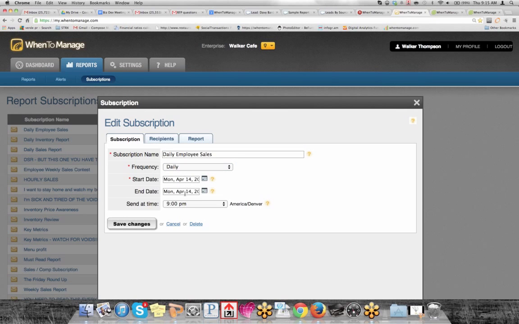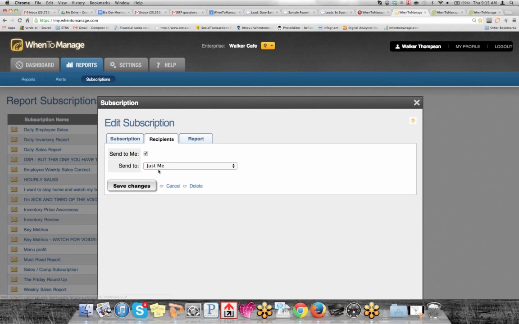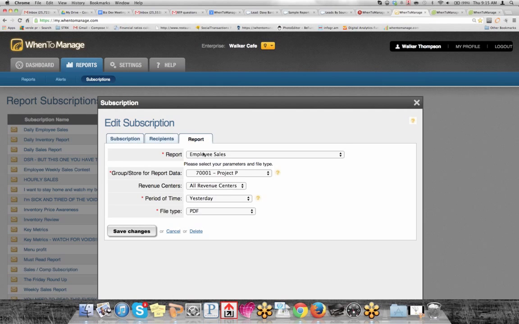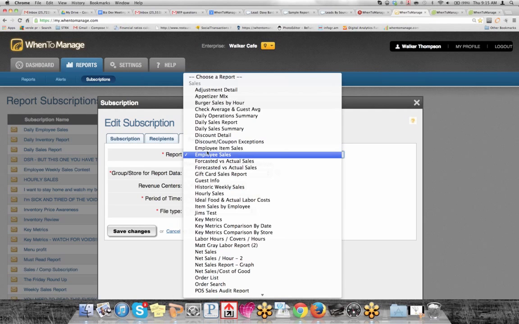You can also set this subscription to start and end at a particular time or a particular day, and then send to you at a particular time. You can also choose your recipients, just like before. So in this case, I have enterprise users, which is corporate team, store managers, maybe a single store manager, maybe everybody in the wheelhouse. I get to choose who receives this data, and then finally I choose my report.